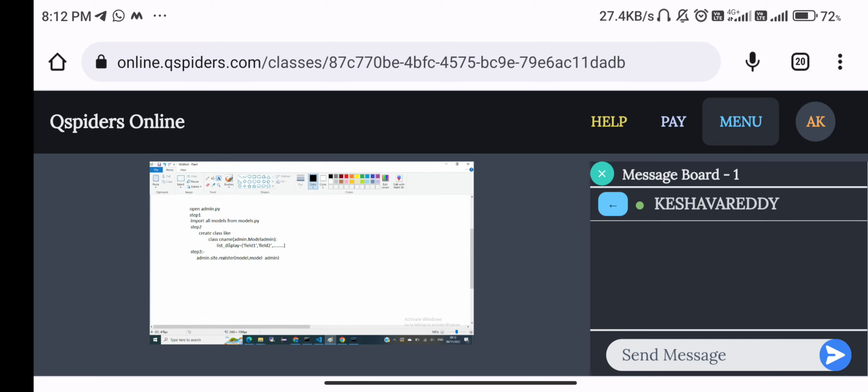First you have to create the superuser. After creating the superuser, you give password and everything. Once it's successfully created, you do all these settings in your admin.py file. Are you getting it, guys?